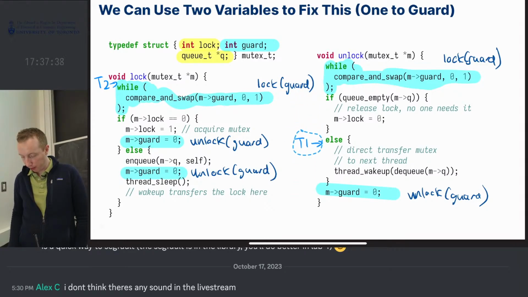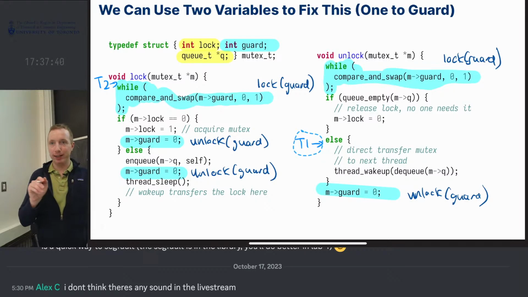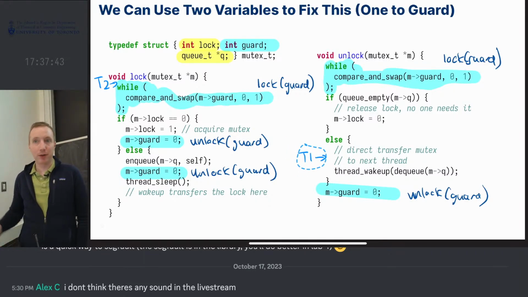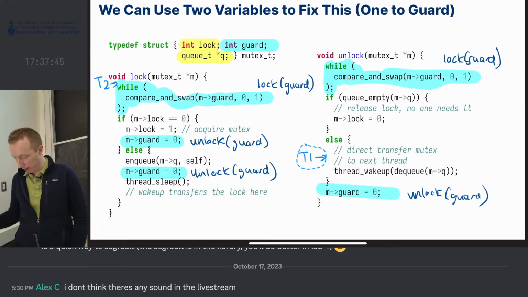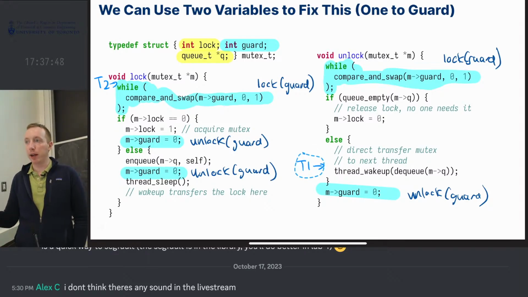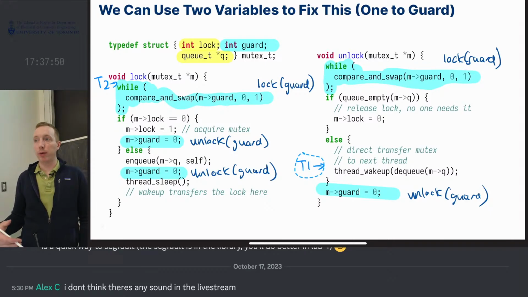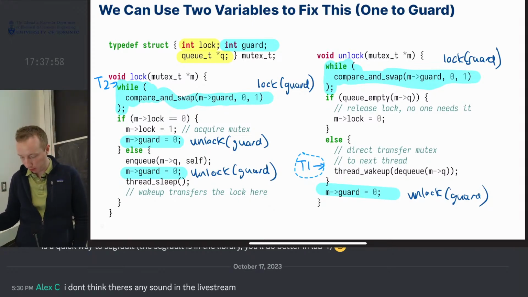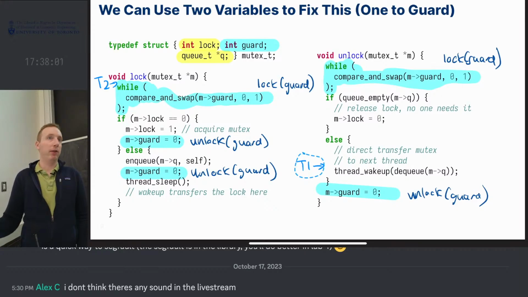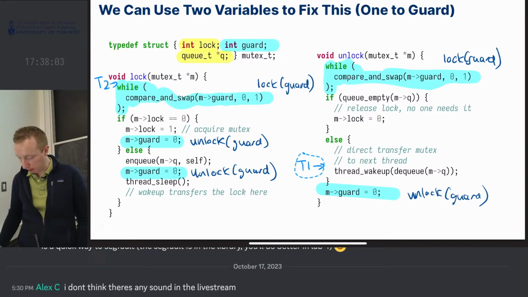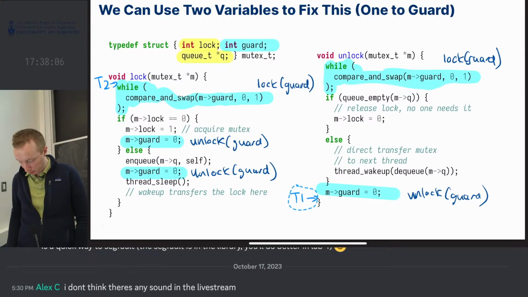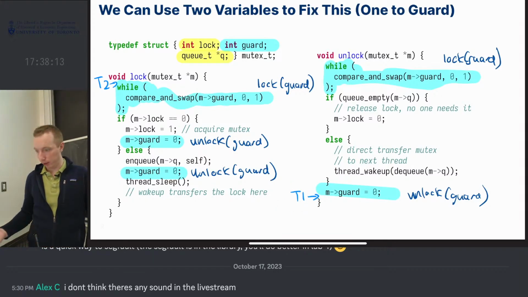Otherwise, if the queue is not empty, this is your idea here, so that was a good idea, I will just transfer the mutex to the next thread. So all I have to do is just wake up the next thread. If I don't have any data races or anything, the value of the lock is still 1, and I just woke it up, so it's going to resume somewhere. It's going to resume after it fell asleep and just finish. It's going to immediately finish the lock. So thread 1 will eventually unlock that guard, or unlock that spin lock, and then thread 2 can execute.